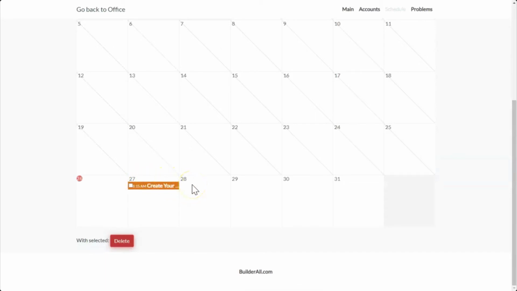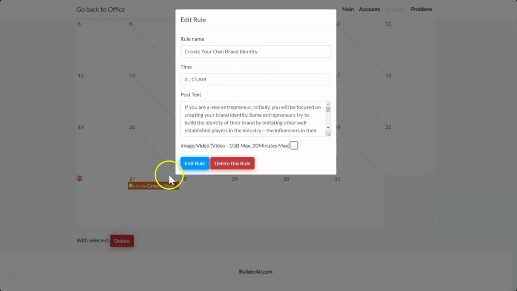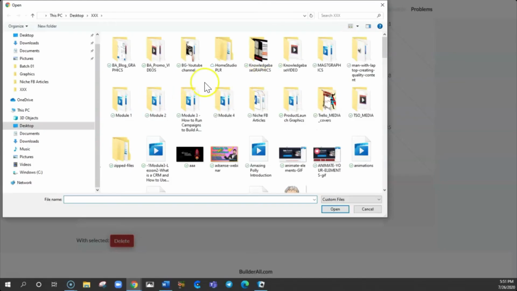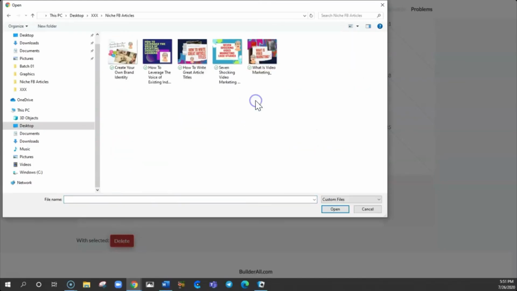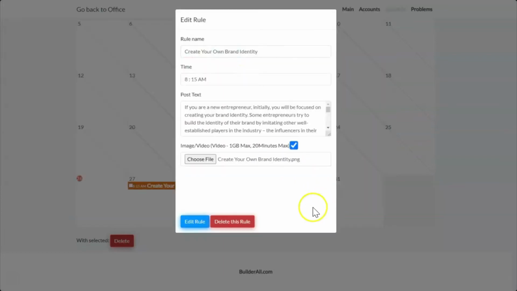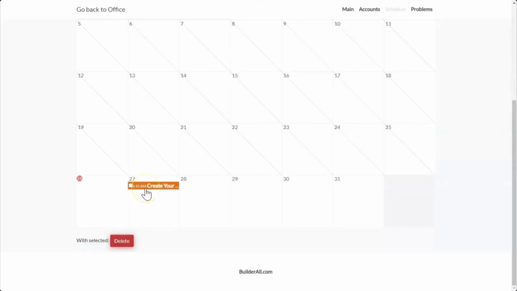Now let's do the 28th. Oh, you know what I forgot to do? I forgot to put the image. So I need to select my image and choose the file. And let me go back and make sure I choose the right file. And I put them in my articles folder. So this is the first one. There we go. We'll open it. And now I've edited that rule, and we've got our first post made.